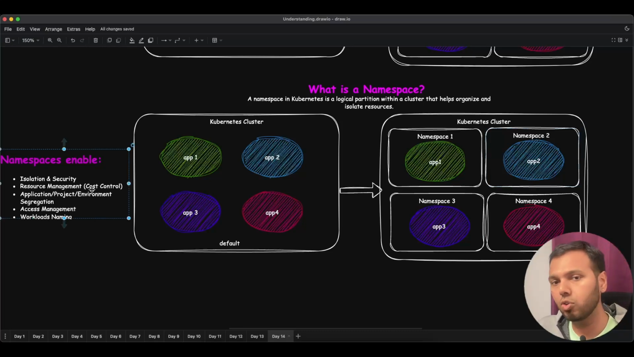Second is resource management. Let's say I have been given the responsibility of chargeback and showback. Chargeback implies I should be able to charge different departments based on how much resources they are using. Showback is where I can see how charges are incurred for that specific department. What I can do with namespaces is say the app 1 namespace can use 100 GB of memory. However, the app 4 namespace can only use 50 GB of memory.